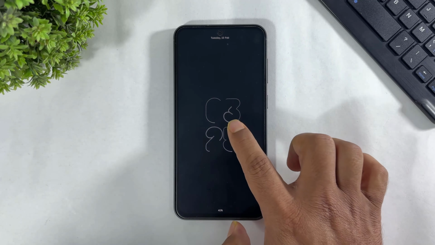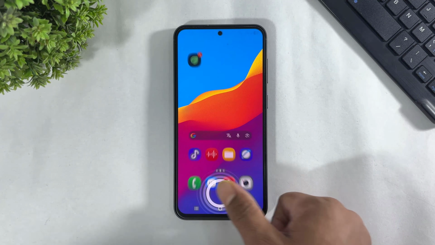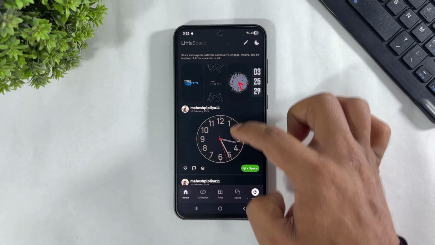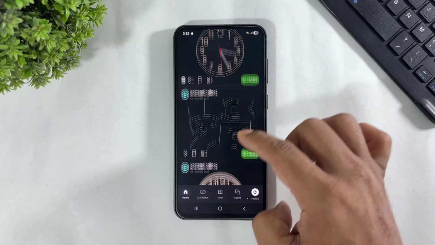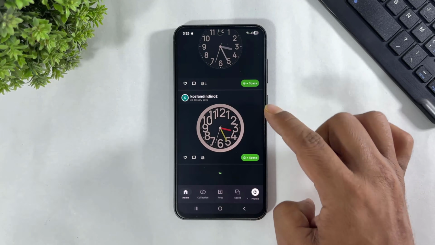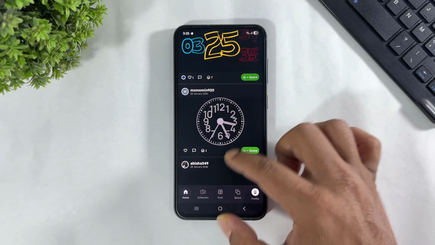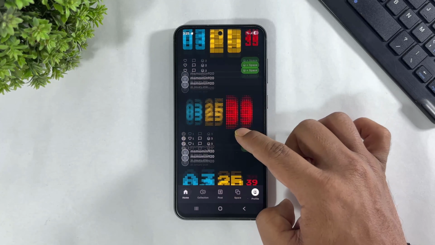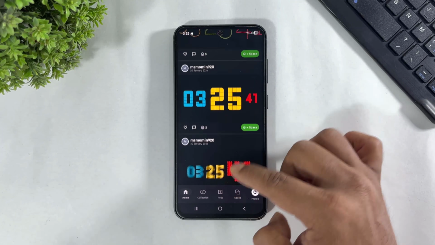Okay, let me show you how to add updated new clocks. Simply tap on home and look at this. Simply find clocks. Choose any clock. Look at this.